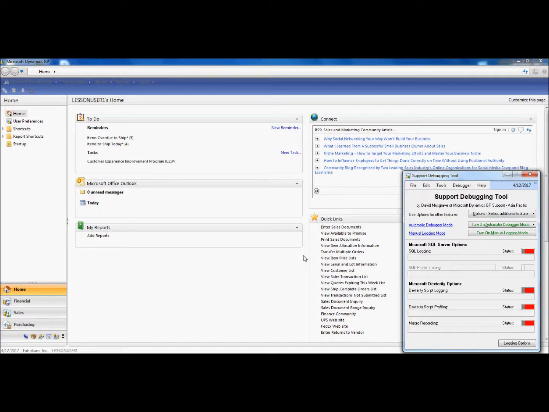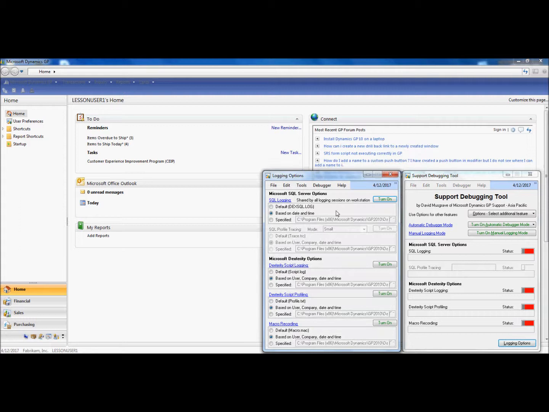Our fifth and last demo will focus on the manual login capabilities in the support debugging tool. As previously described during the intro session, you have various login options in the support debugging tool. You have the ability to capture your traditional DexSQL log. New for build 16 will be the ability to enable SQL profiling trace, which will not be an end user feature. You will also have the ability to use Microsoft Dexterity options.